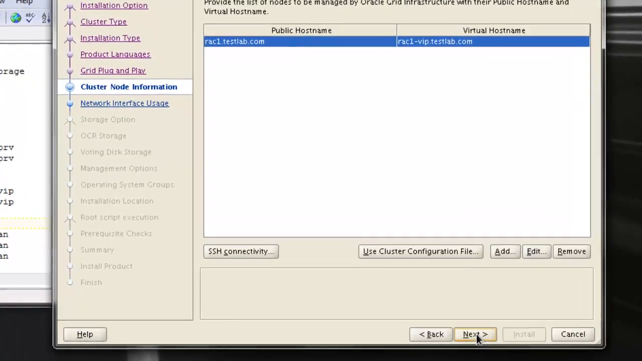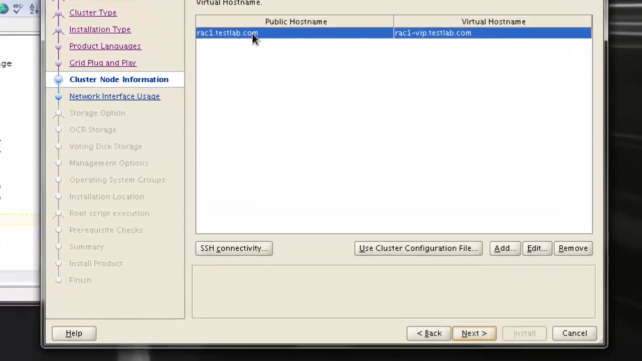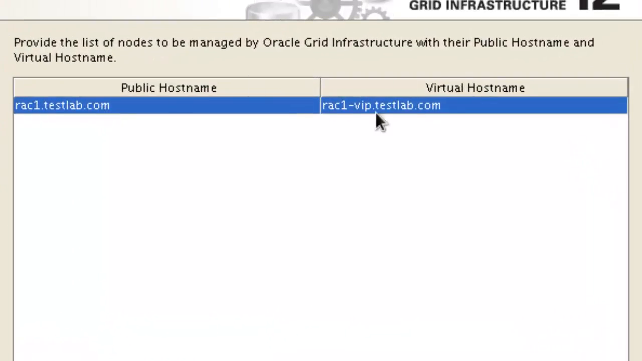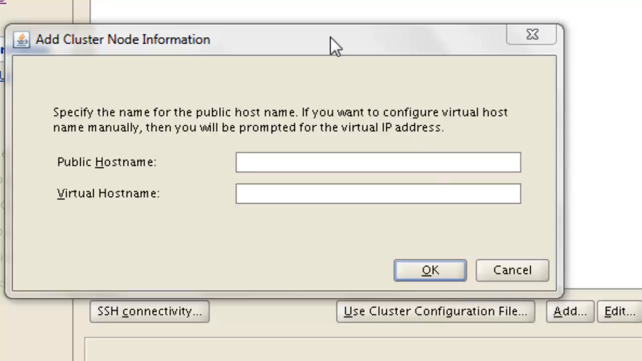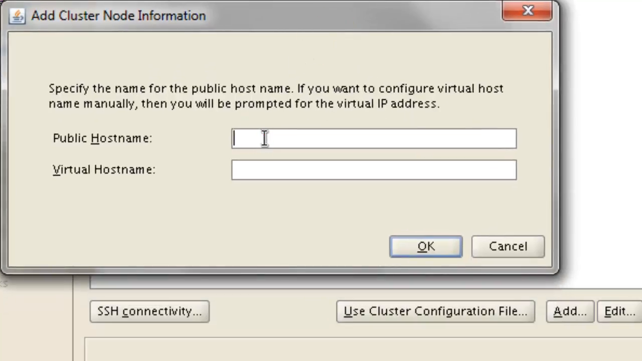Now, public hostname is rac1.testlab.com and virtual hostname is rac1-vip.testlab.com. Now what you will have to do is add another node, that will be rac2.testlab.com, and VIP will be rac2-vip.testlab.com.